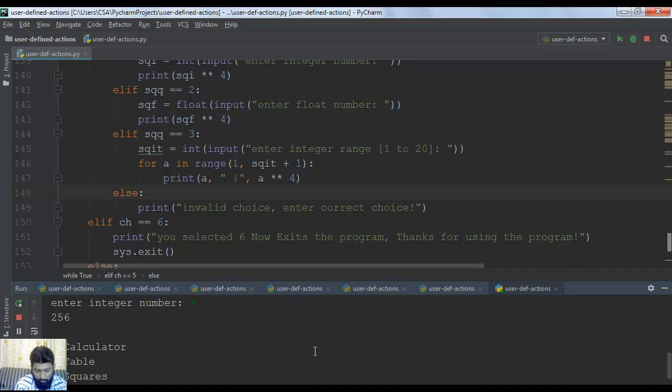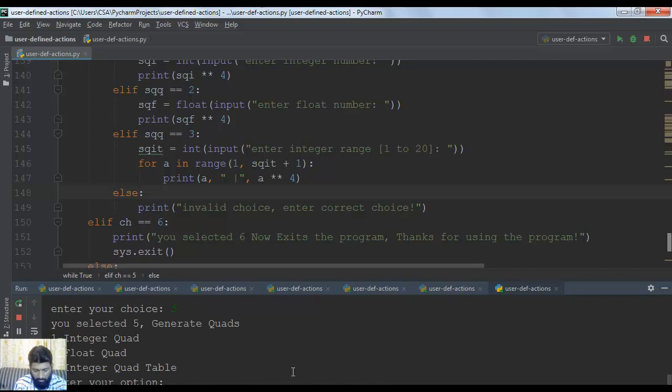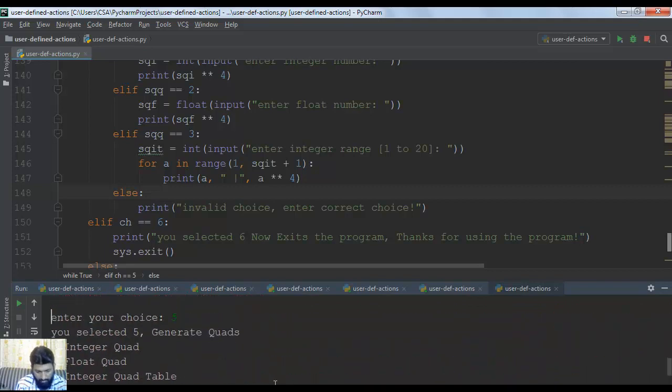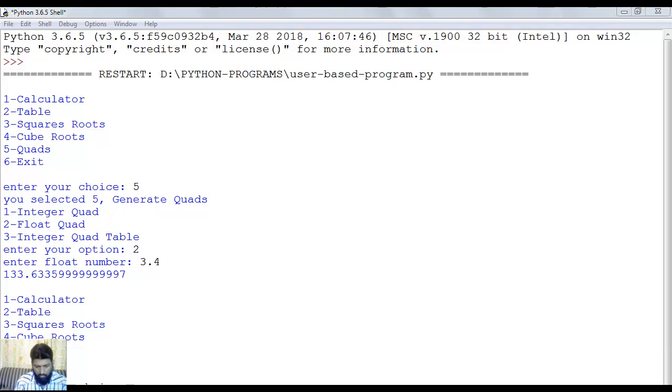And now the same for float values or decimal values. So you will again input for quads, and the value would be, let's suppose, 5.5. So I have not yet calculated this thing. Okay, so keep watching.